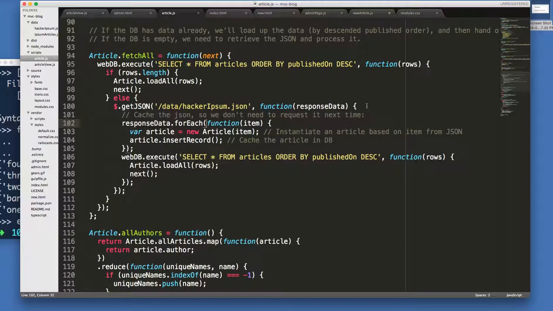Our forEach, is that done? forEach is right here. What about this anonymous function, right? Because now we're walking back. We're tracing back. This anonymous function, our callback function.